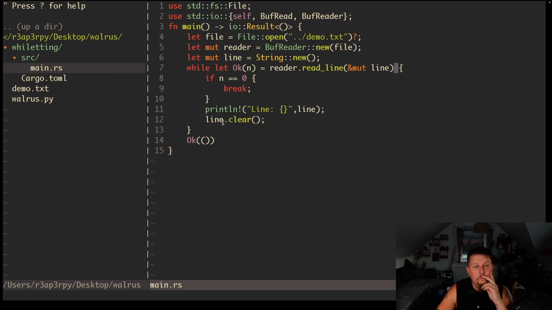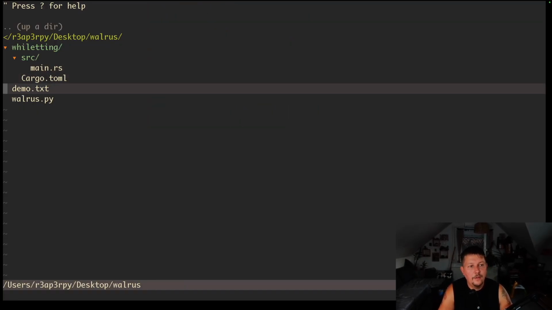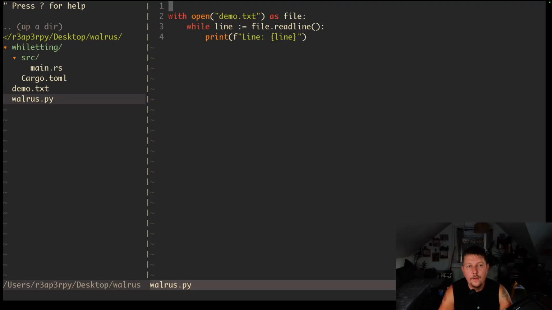So basically that's it. I know it's not an exact match to the Walrus operator, but as I was reading the documentation, I had this flashback that this concept seems to be familiar to me from somewhere, and that somewhere is Python.